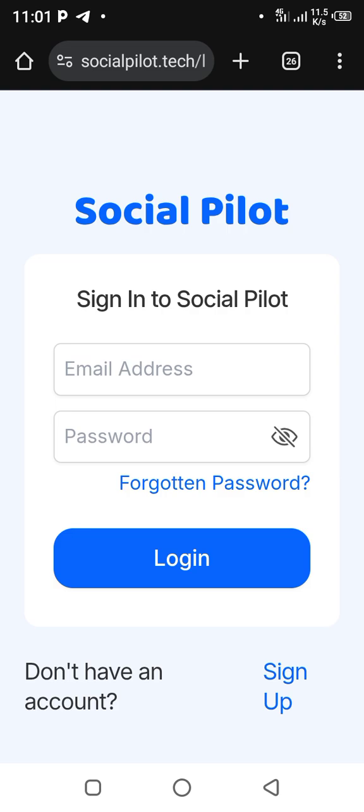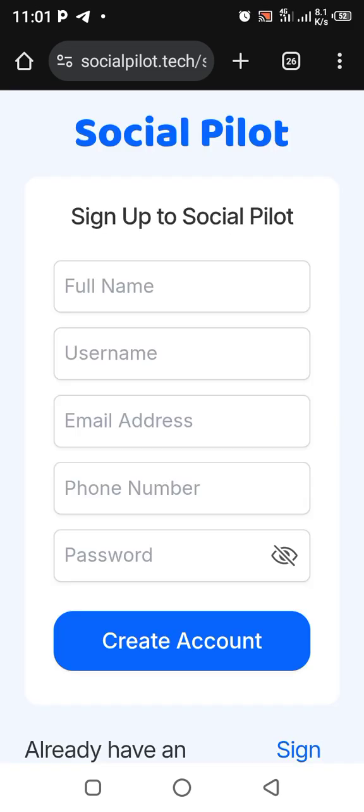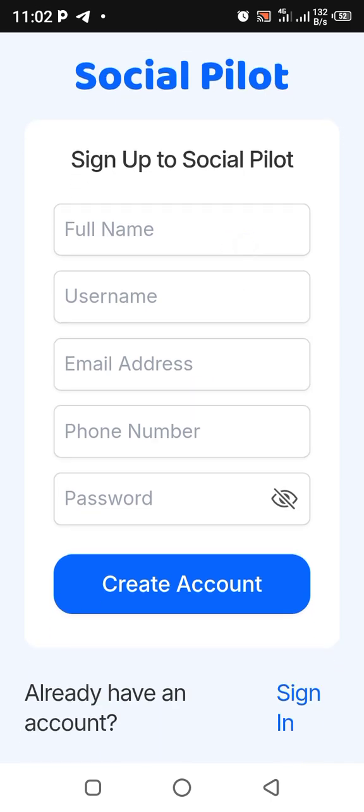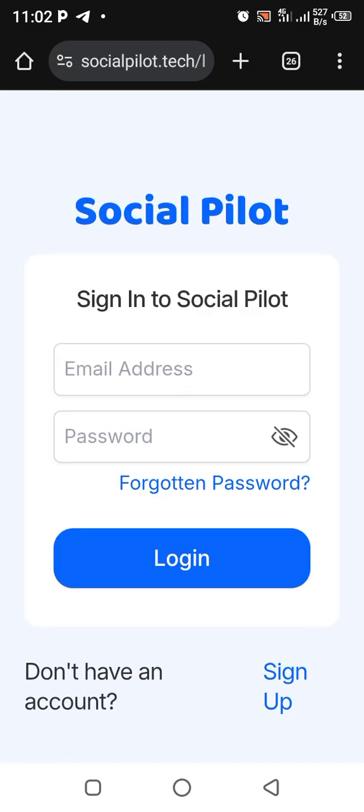Okay guys, let's sign in. I have an account already, but let me show you how to sign up. This is sign up. The first one is your full name, the second the username you want to use, the third your email, the fourth the phone number, the fifth your password. Make sure you create a password that you will remember. Once you are done filling in the information, click create account.